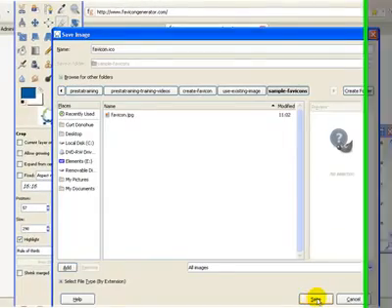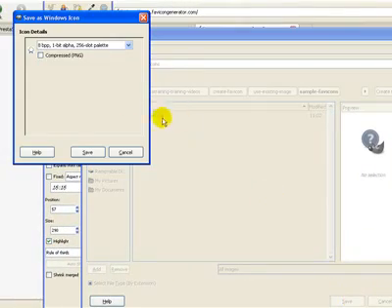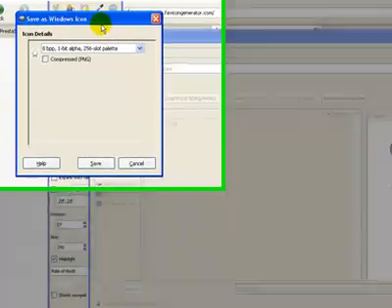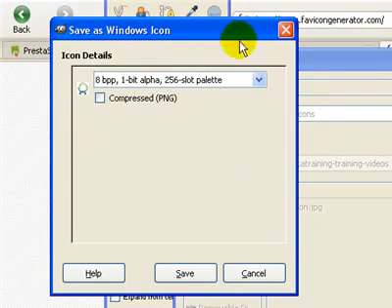So we'll click Save, and just to show you that you don't need to really know anything about GIMP, here's a dialog box that says Save as Windows Icon. It's talking about something that I don't know what it is, so I'm not going to worry about it, but I'm going to click Save. And I've been through this process before, so I know this will work. So if you see something like this and don't know what to do about it, just click Save.